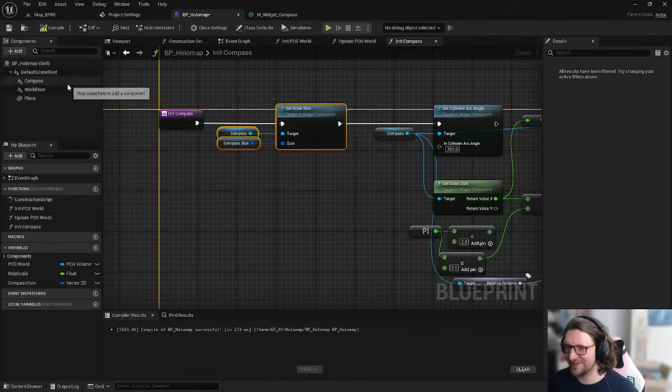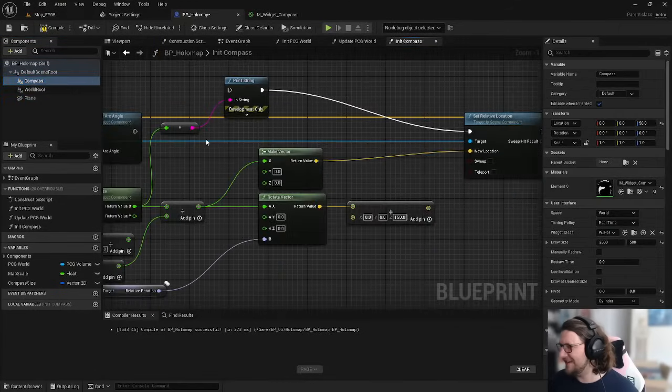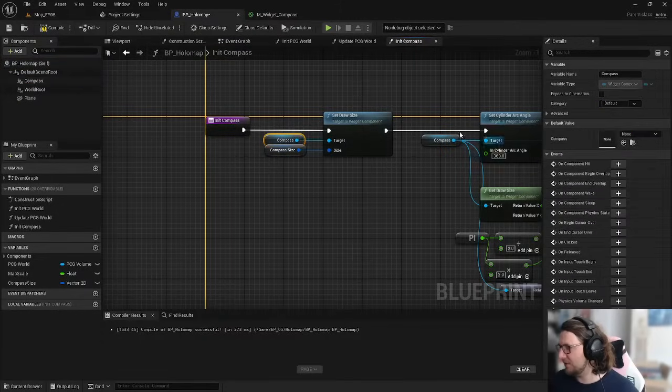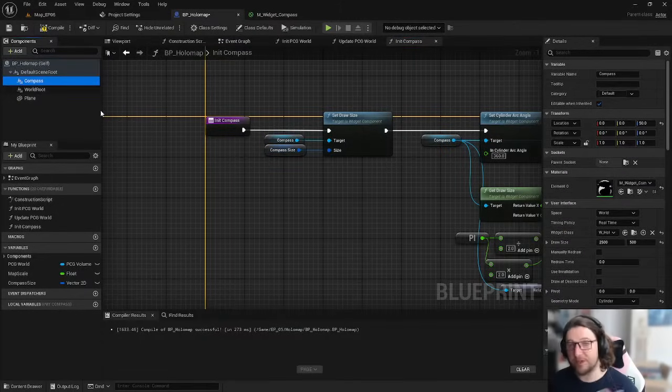I don't know if anyone saw that, but I've been fighting this code for like half an hour, and it was a tick box, which it always is in Unreal. For anyone that has used Unreal for a long enough time, you'll know. Sometimes it's just a tick box. It was the draw at desired size tick box.